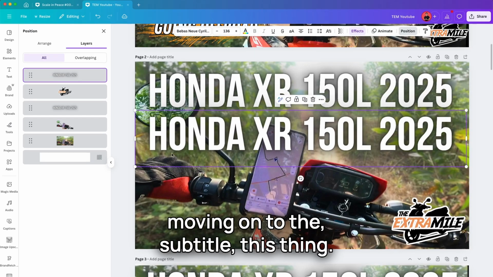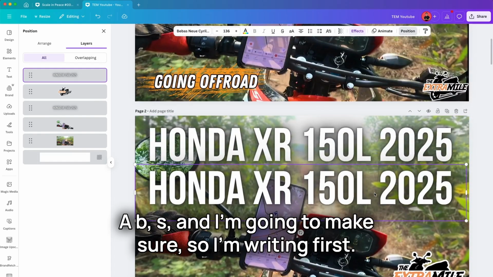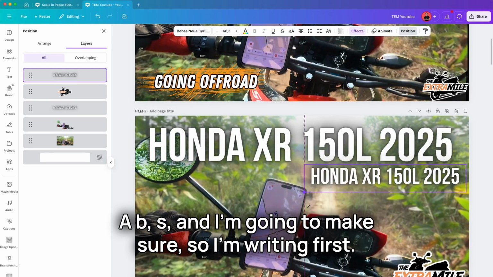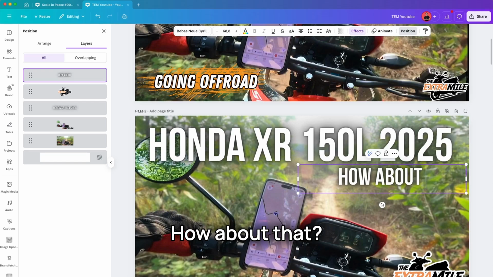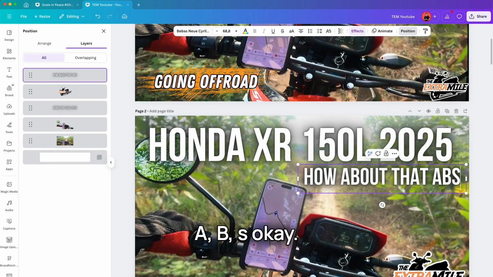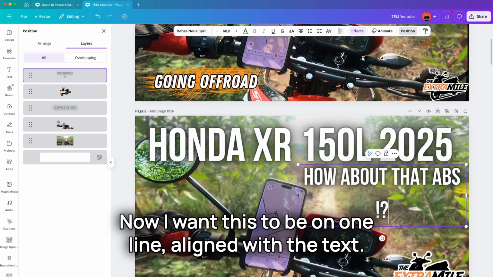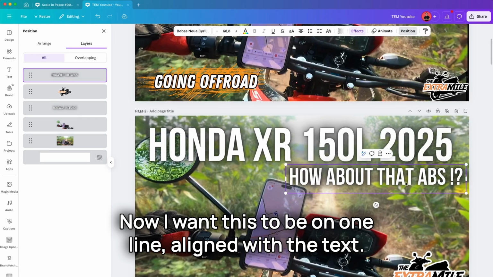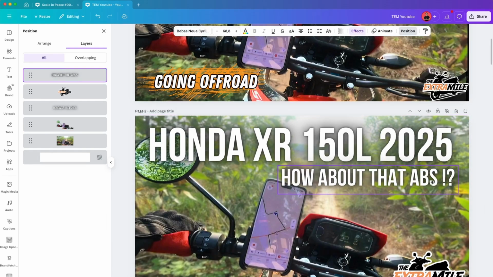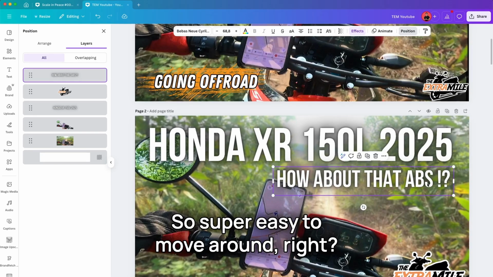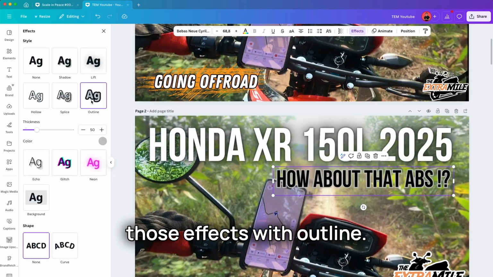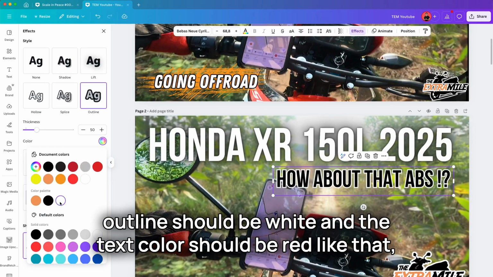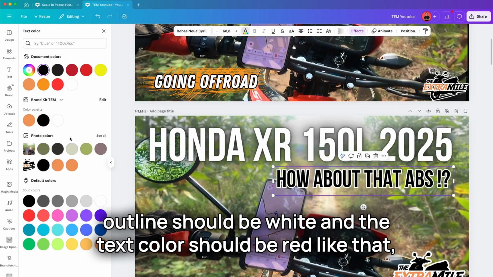Okay, moving on to the subtitle, how about that ABS? I'm writing first, how about that ABS? Okay. Now I want this to be on one line, aligned with the text. So super easy to move around, right? And eventually that's where we are going to use those effects with outline. Outline should be white and the text color should be red, like that.